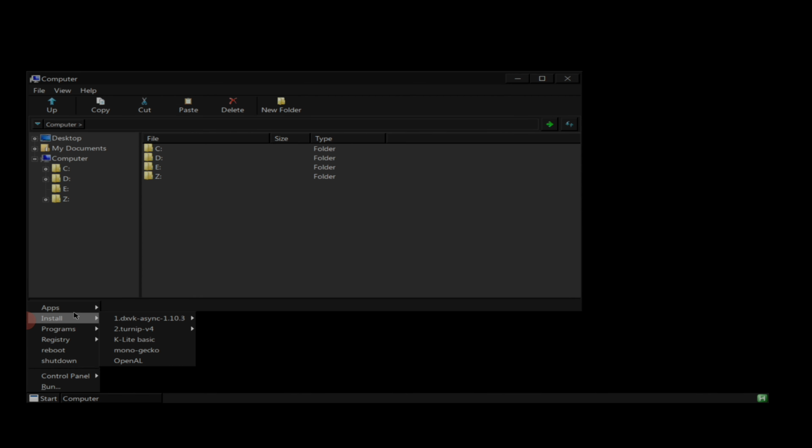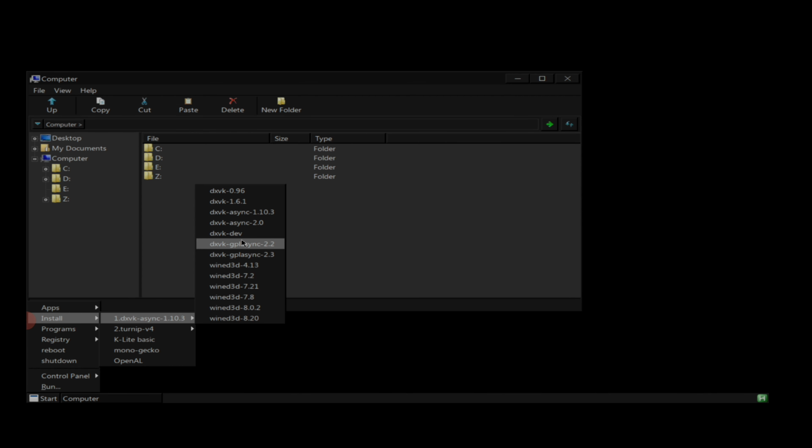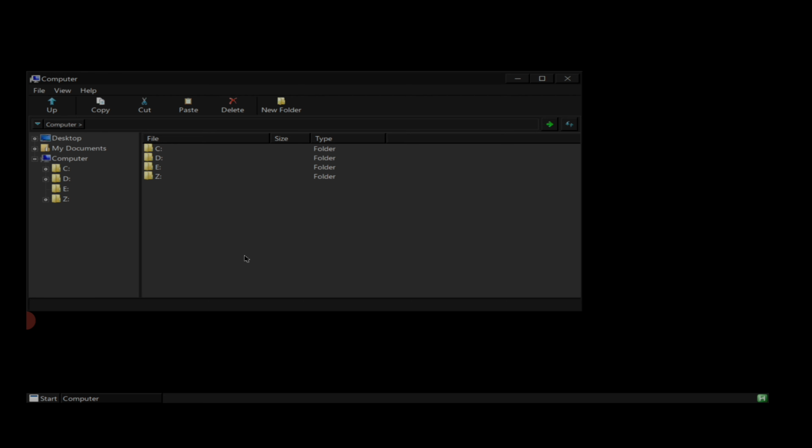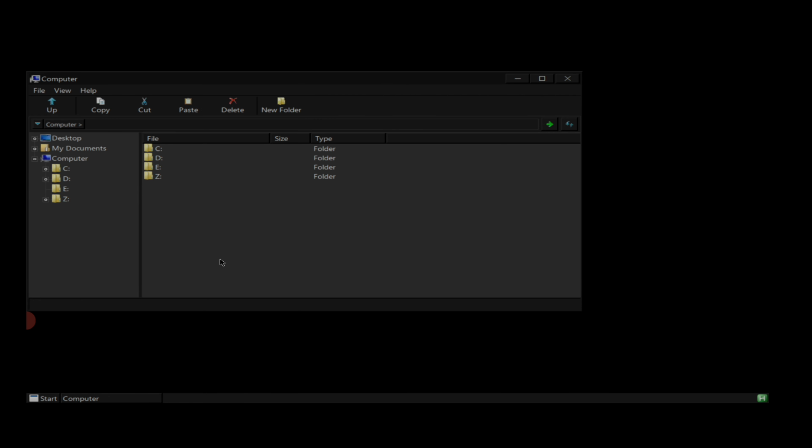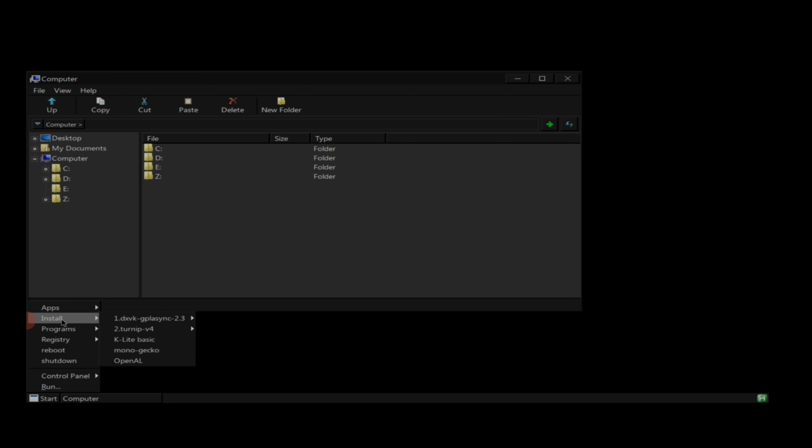First go to install, go to DXVK async and install the DXVK Gplay async. It's up to you, whatever you want to install, just install any of it and test your game. It might be possible that for some games it will not work with a particular DXVK version.